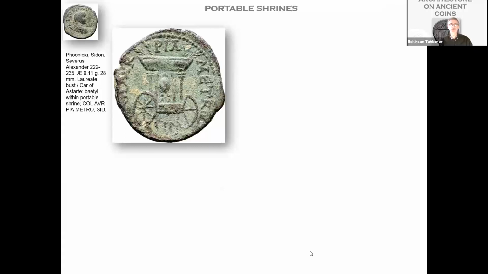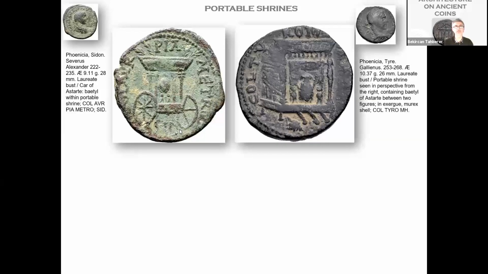There were portable shrines like this one with wheels. So they were carrying it from one place to another with the betyl within the portable shrine. It is known as the car of Astarte. So there is a zodiacal image and belief system represented. And here is another one not too far from the location of the first one in Tyre, Phoenicia.